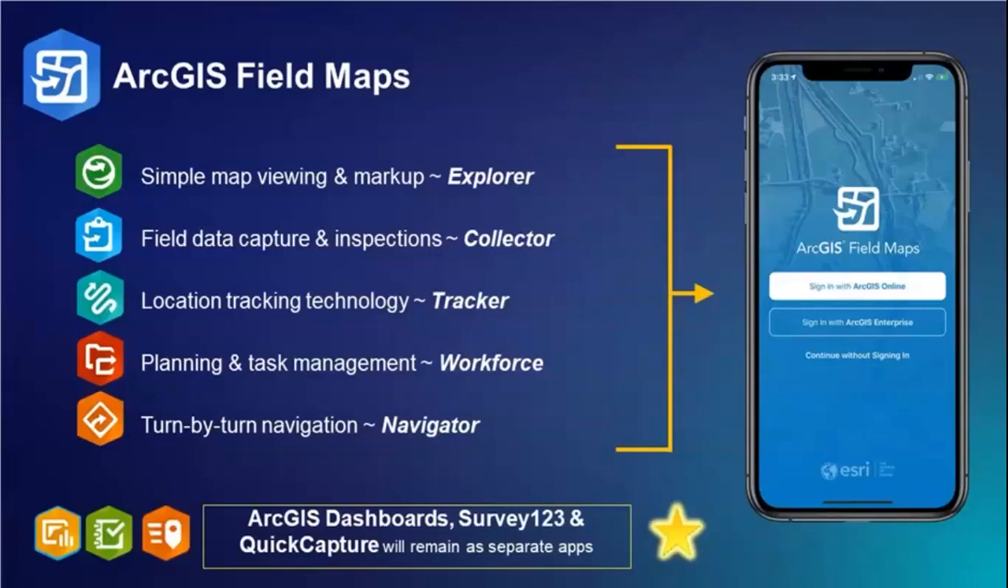So I don't know if anyone on the call has viewed the San Diego UC this year. It was a remote or virtual event, but I sat in some of the Field Map sessions, and 95% of the audience was really happy about combining these 5 apps into one. So I'm really hoping that everyone else will be happy about that as well.